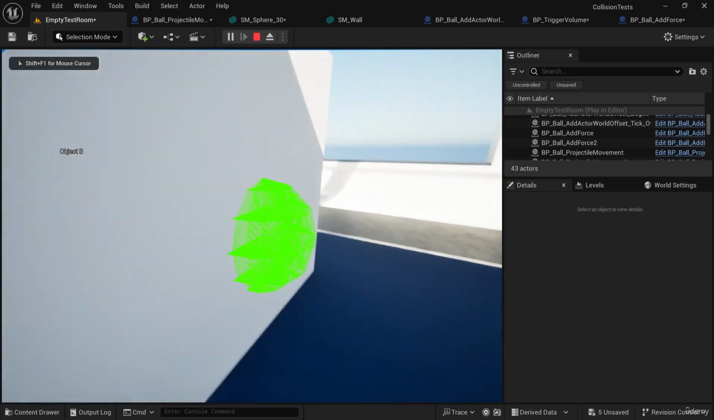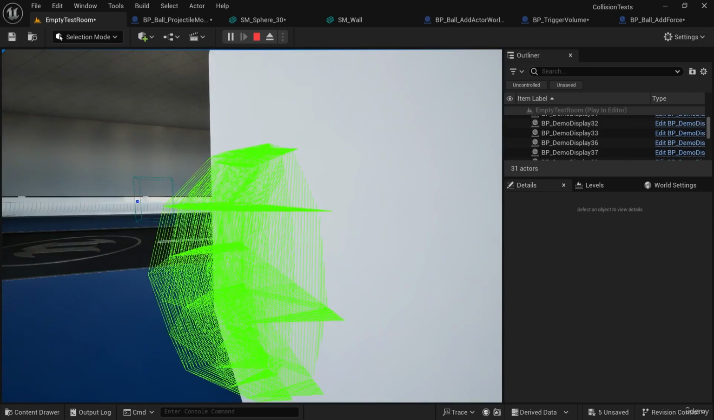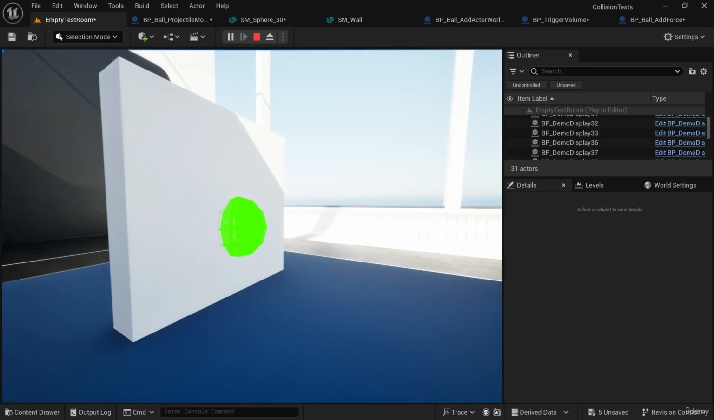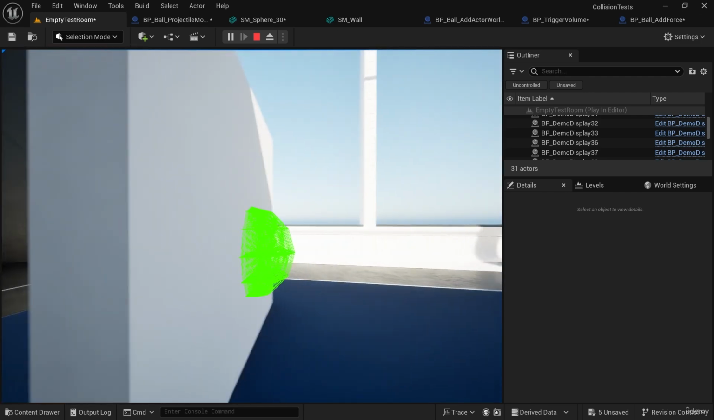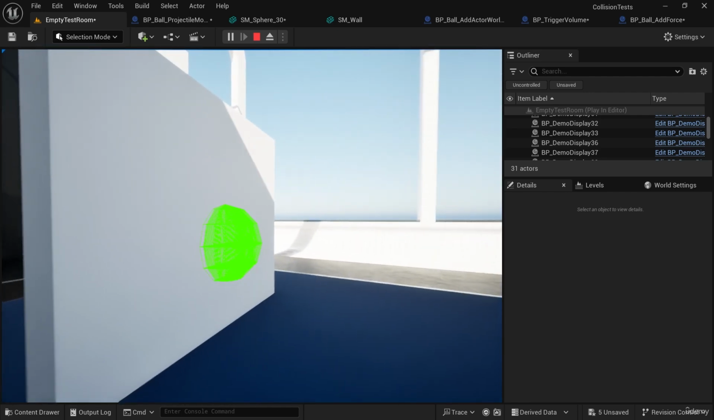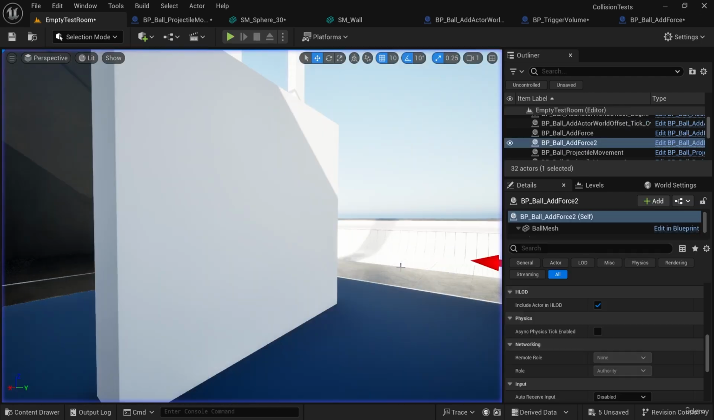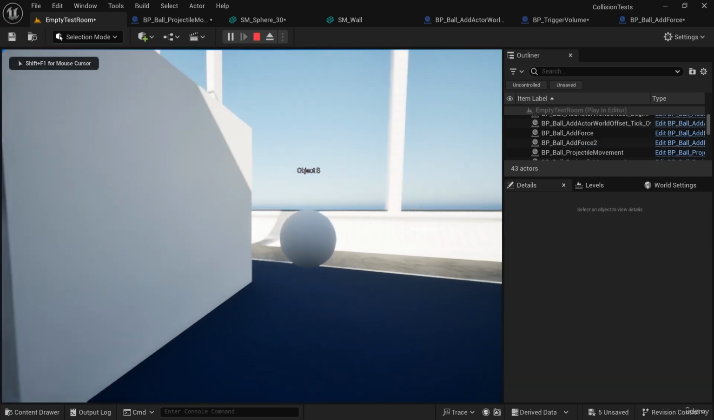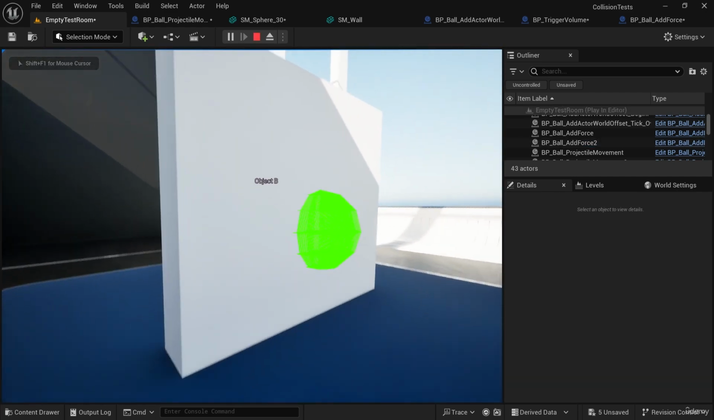We got our hit event, actually multiple hit events, as we got it spammed a little bit because our ball was continuing to pass through that wall. So that's something to be aware of. Hit events can be triggered multiple times during the period of contact.